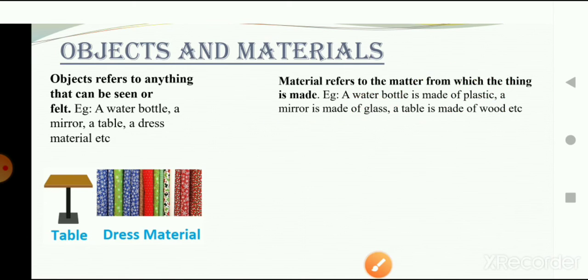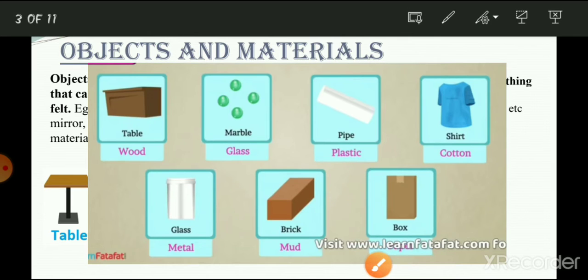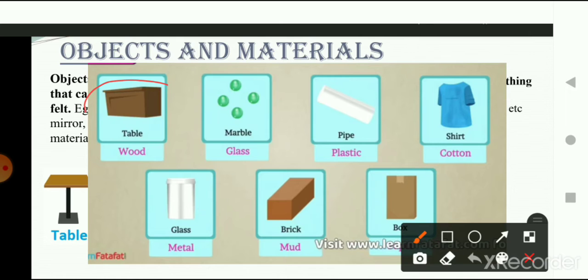To clarify this more precisely, look at this table. Here you can see that for making a table we need wood. So here the object is the table, and the material is wood. Materials are those things from which an object is made. I hope it is clear to you now what an object is and what a material is. Now see other examples also. If we talk about marbles, marbles are the things with which children play.